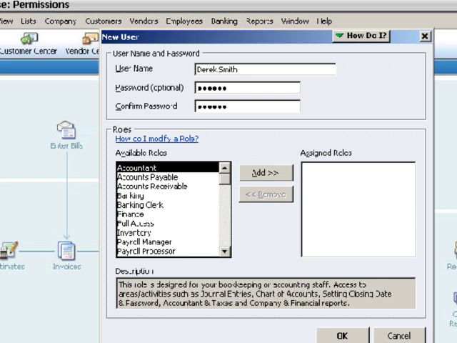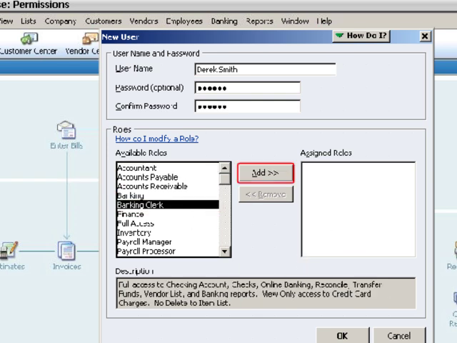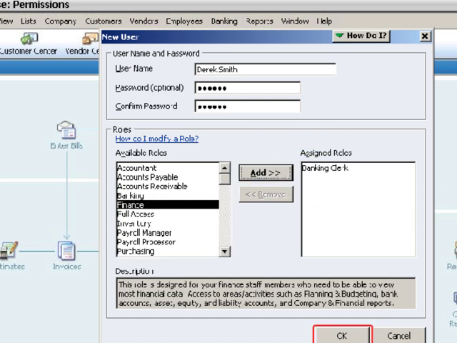Set the user's permissions by assigning roles. You can assign multiple roles to a single user or assign the same role to multiple users. In this case, assign the role Banking Clerk. In the Available Roles list, click Banking Clerk. Then click Add. When you're done, click OK.